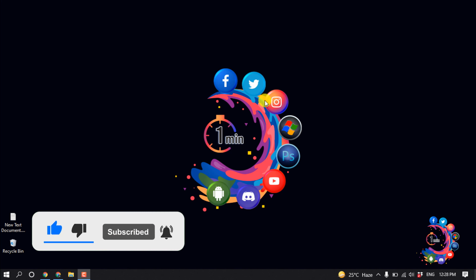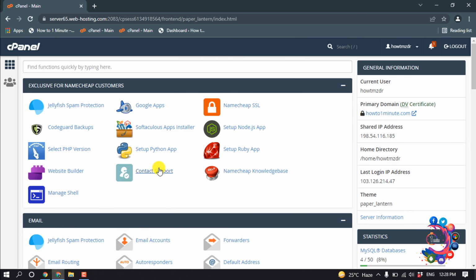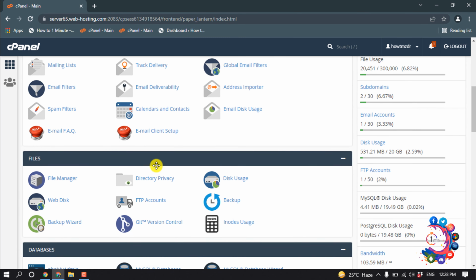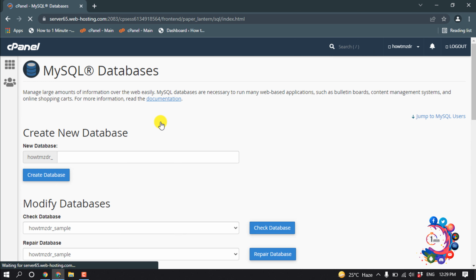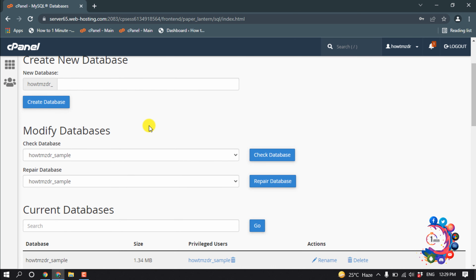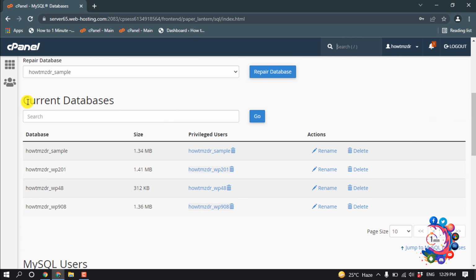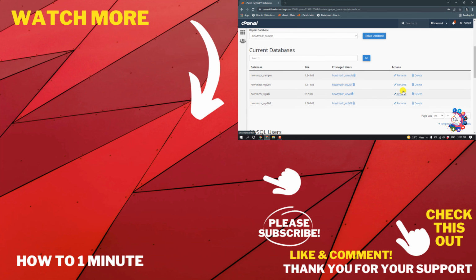So first of all, open your cPanel and then go to the database section, and inside of this database section you will find MySQL Databases. So click on it and scroll down, and then here you will find all your databases, and from here you can delete users, you can rename, and also you can delete any database from here.